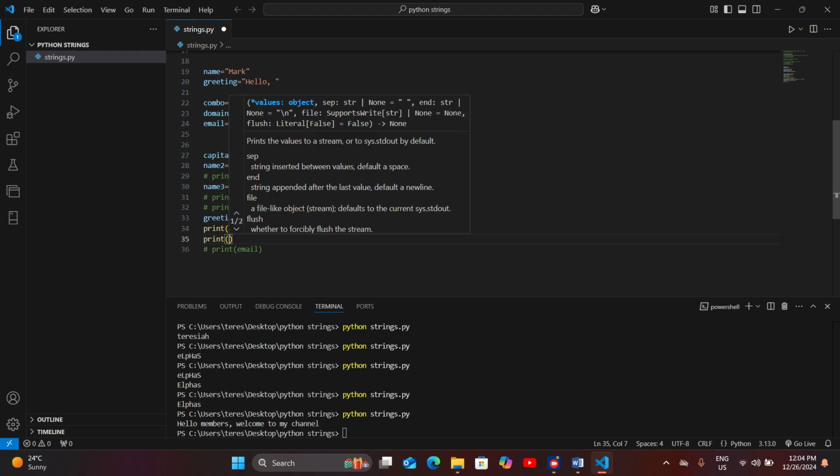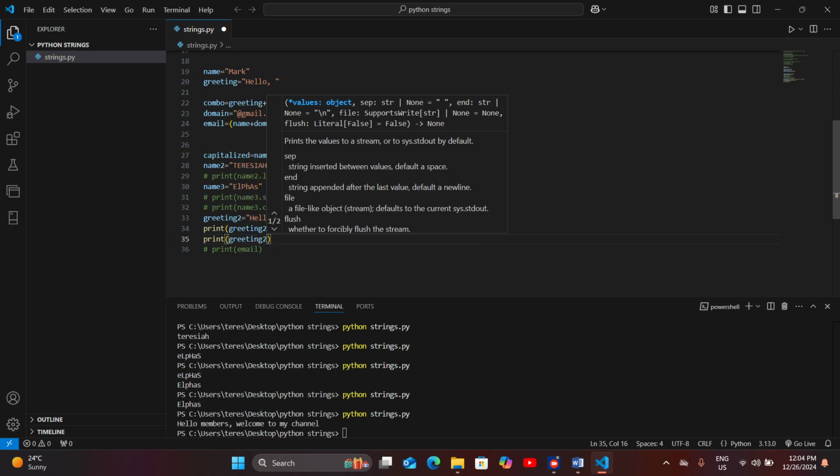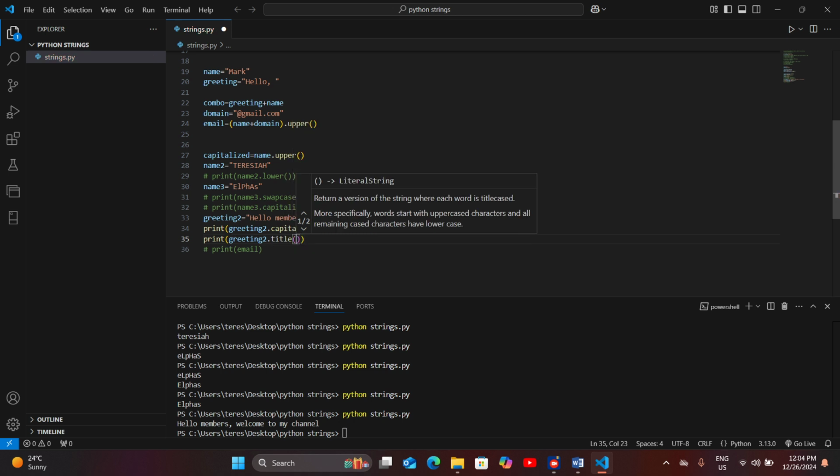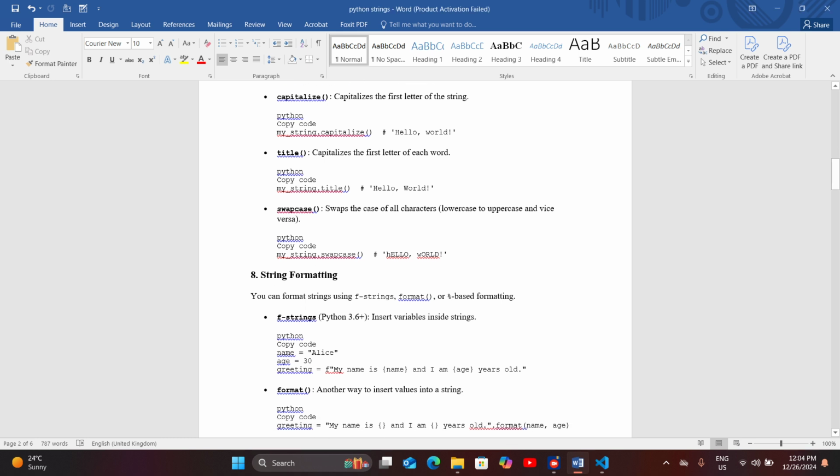Now, the one that does the capitalization of every word is called title. So I'm going to have greeting 2 dot title. Okay, let's see. It's going to capitalize the first letter of every word. You can see that is what has happened in that string.